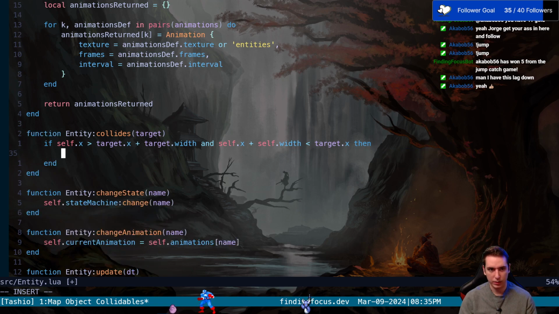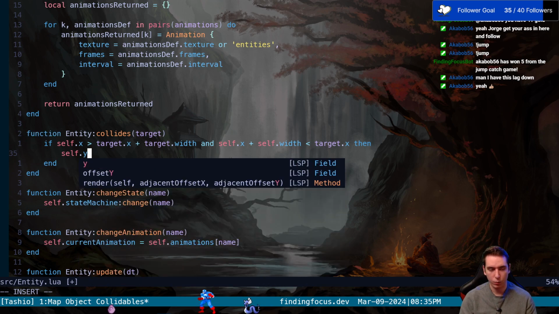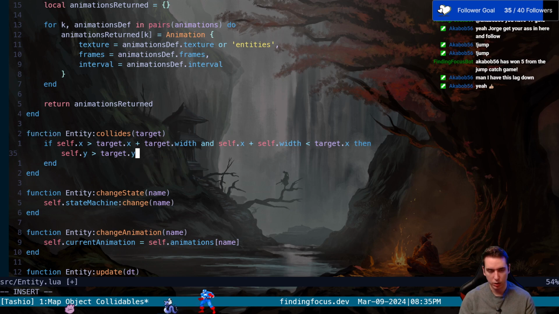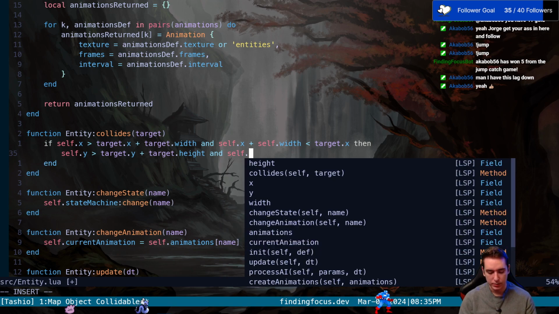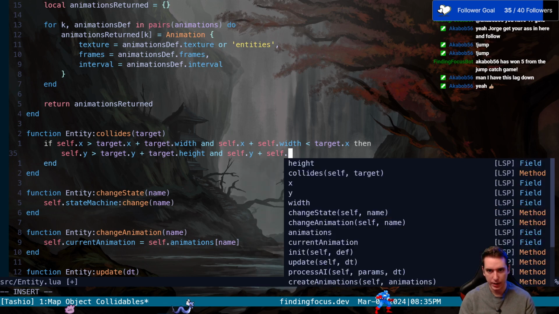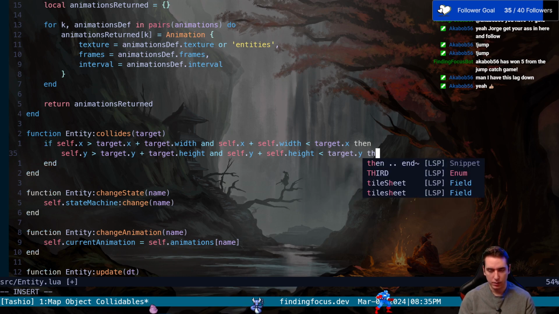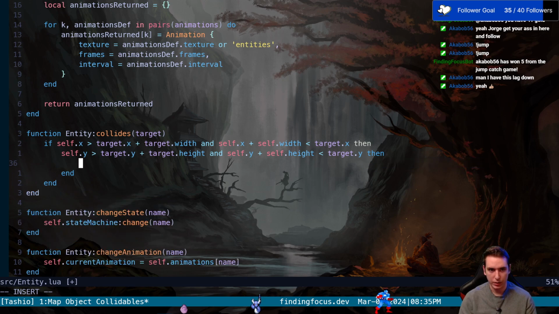And then we can do this and say, then if the top of us, self.y, is greater than the bottom of our target, so a target.y plus a target.height, and the bottom of us, self.y plus our self.height, would be smaller than the top of our target. And if all of those are true, then we need to return false.